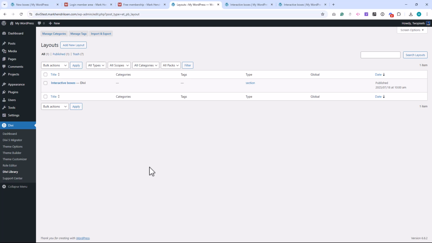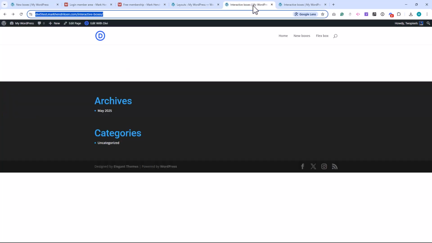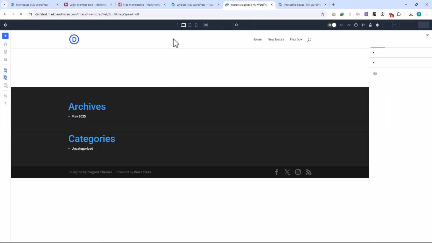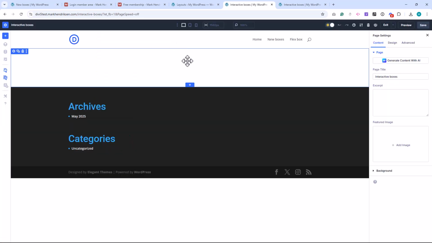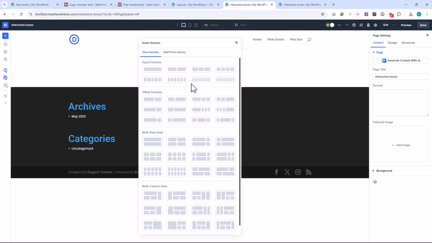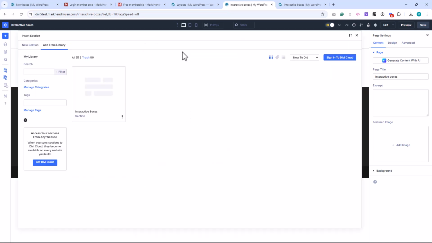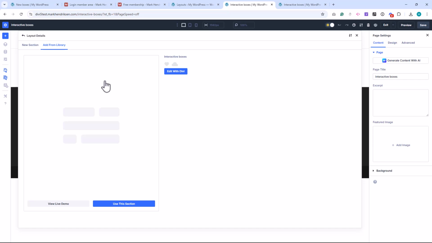Now, open the page where you want to use this layout. Enable the Theme Builder, then click the blue plus icon to add a new section. Switch to the Add from Library tab and choose the layout titled Interactive Boxes.